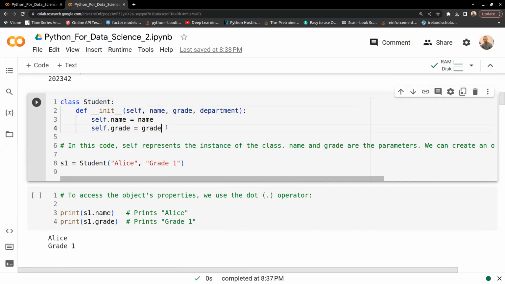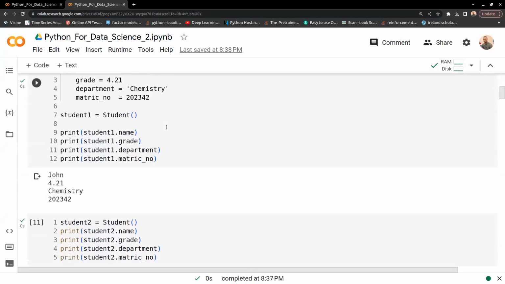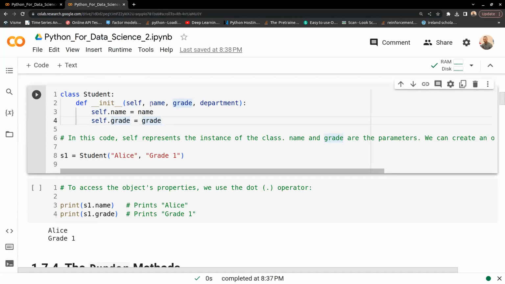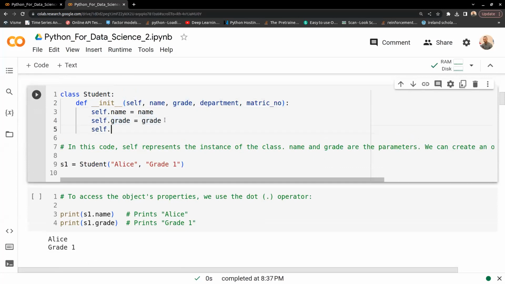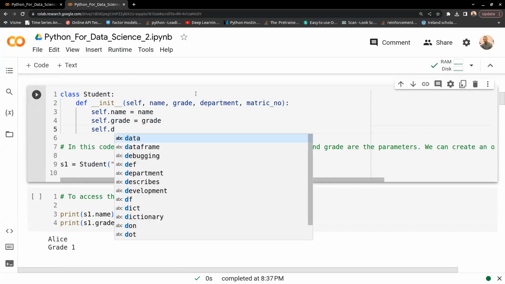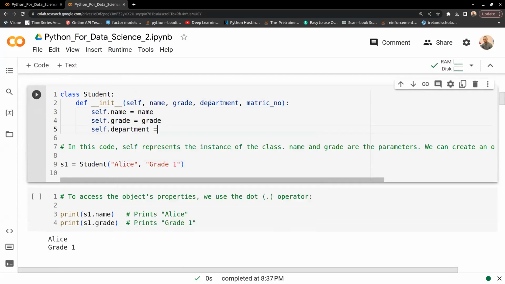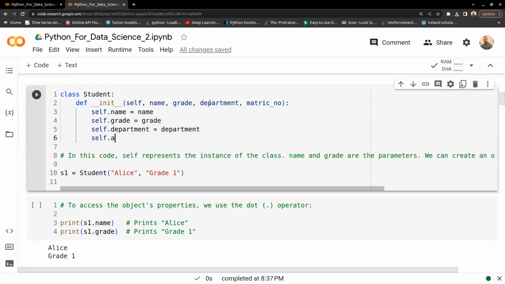Now, let me add the department. I'm also going to add the grade also. So we have name, grade, department, and we have matric number. So please, and I'm still going to explain what this self means. So I can just department, equal to department. Then we have self dot matric number equal to matric number. Yes, so now, yes, now, like I said, this is a constructor.